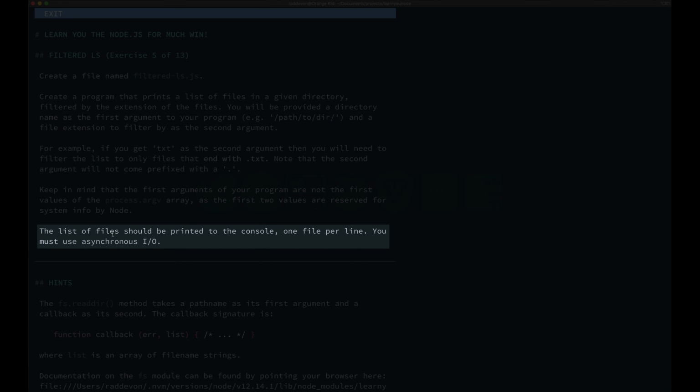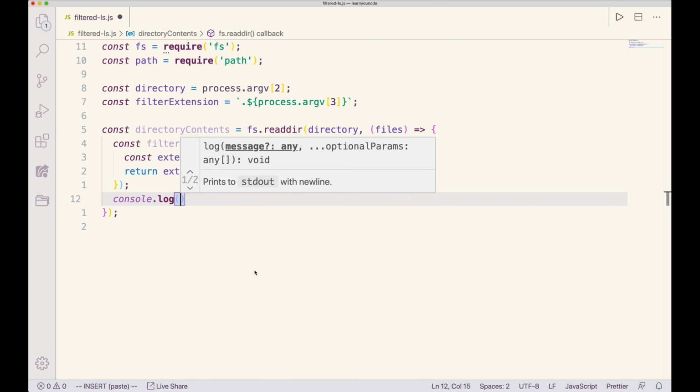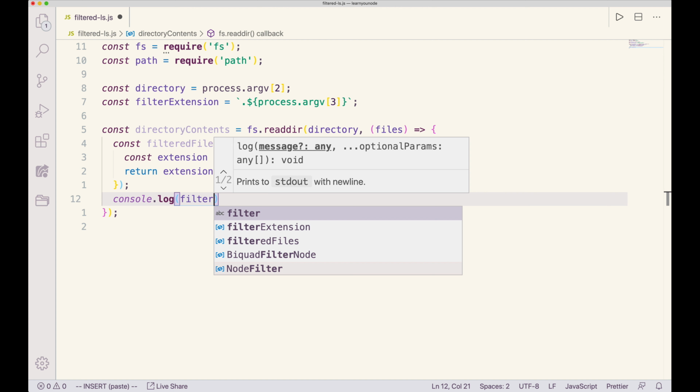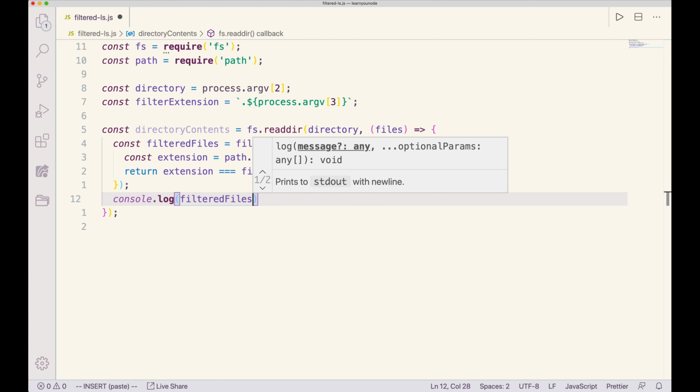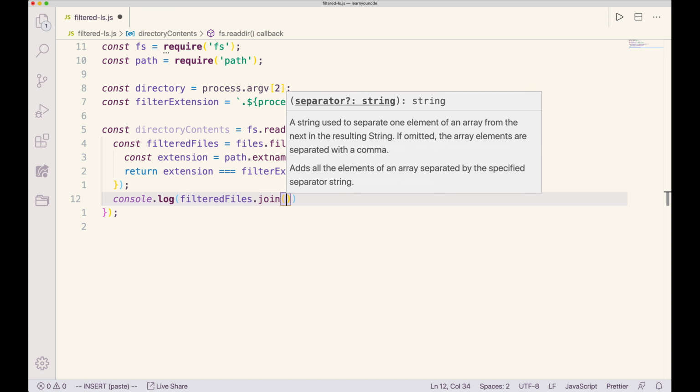The list of files should be printed to the console, one file per line. I could do this by looping through, but I don't have to do that, and I think I'll do it a little bit differently. I'm going to log out filtered files. That's an array. I'm going to call the join method on that array.